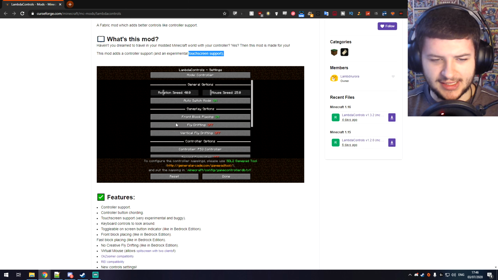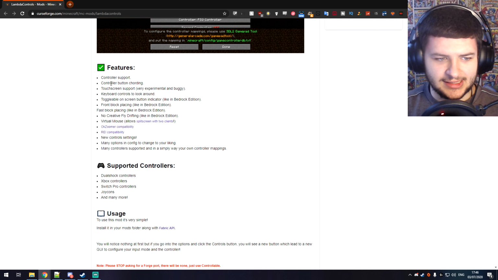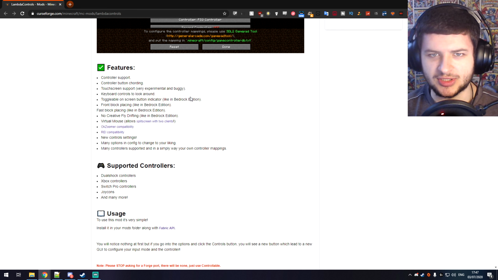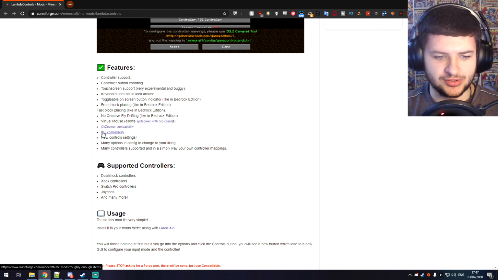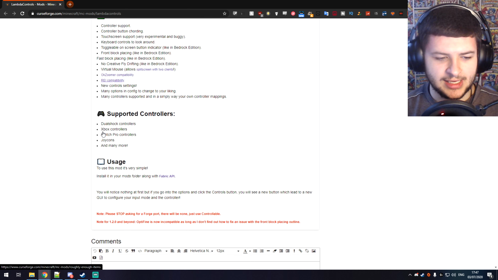You'll see there's a lot of different settings which you can customize, different mouse speeds and rotation speeds, and it gives controller support, button coding, different keyboard controls. There's button indicators like in Bedrock Edition, so it shows you which buttons to press to do which action, which is really useful, so it kind of tries to simulate those Bedrock features. Fast block placing, support with the Roughly Enough Items, which is on the inventory viewer, so that's something which I really like, and a lot more.